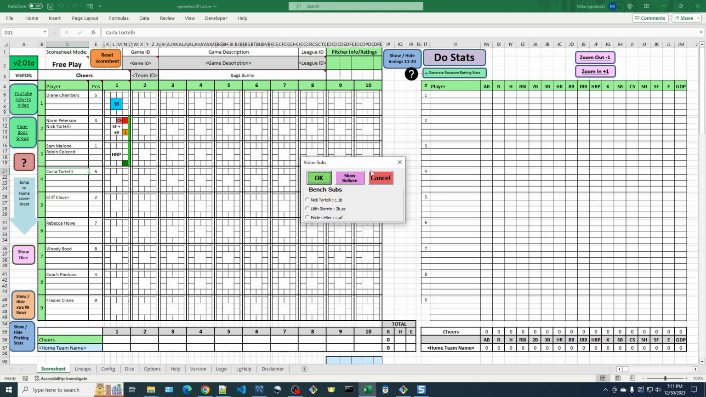So then it brings up the sub window, the same one we just saw. And I'm going to look over here and say, oh yeah, Carlo was playing short, and Lilith can play short, so I'm going to choose Lilith to play there. And say OK. And so what that does is it doesn't add Lilith underneath like a regular sub, but it actually puts her in where Carlo was. So it replaces Carlo with Lilith.